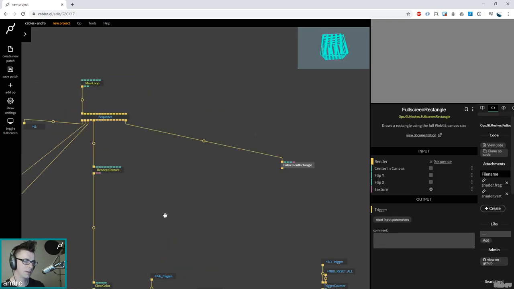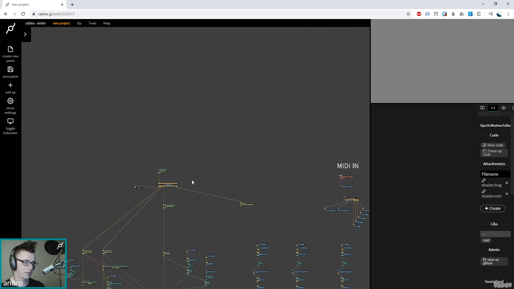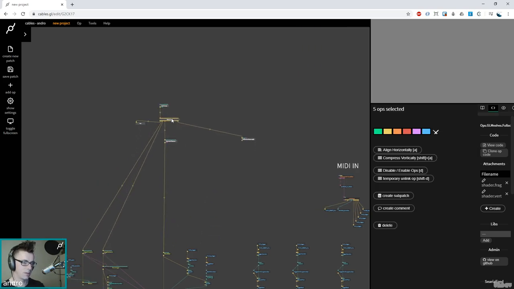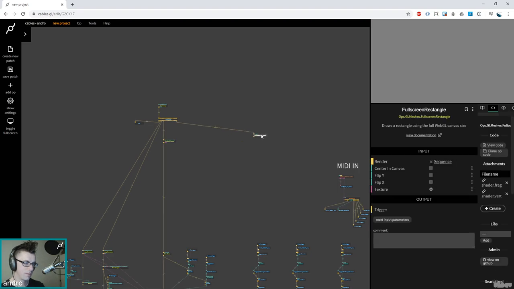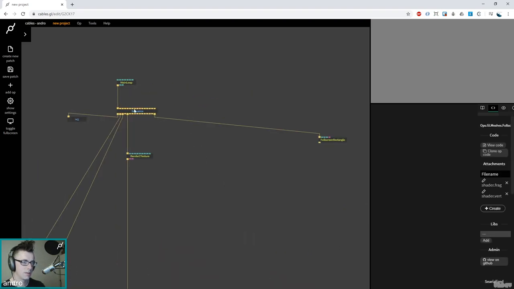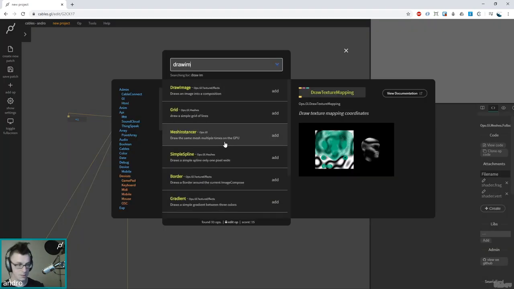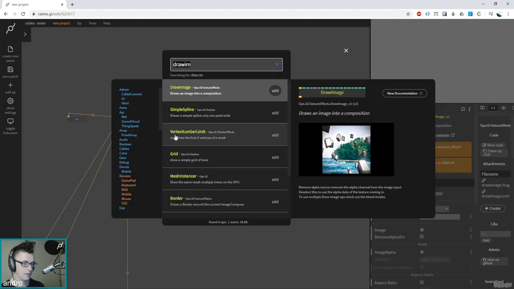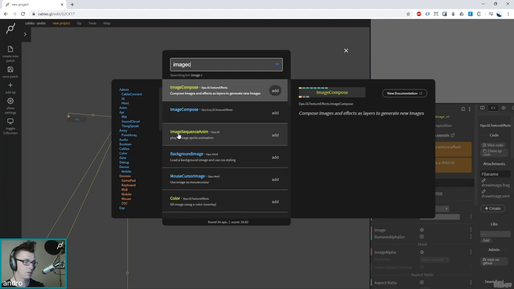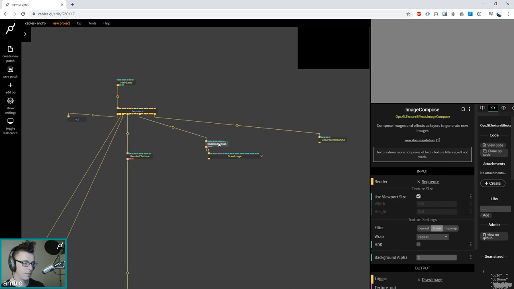So let's go over here. I want to make sure I don't get caught up right here. I'm going to make this really big. I want my post-processing right out of the way. Come over here. I'm going to make a basic chain, right? So I'm going to type in draw image. And I need to have an image compose. Okay, great. So that goes here.